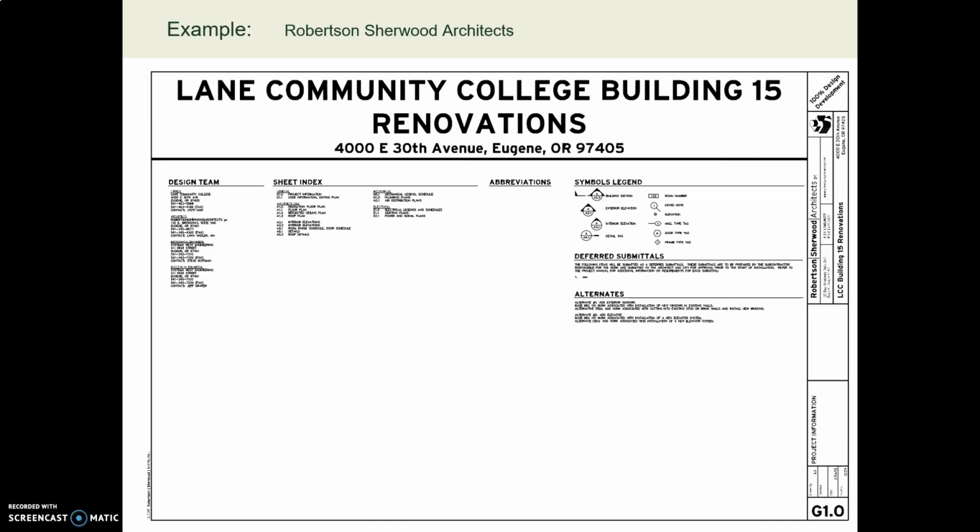This one is from an architecture firm locally, Roberts and Sherwood Architects. They do a lot of work for LCC. I think they did the Eugene Public Library and the downtown LCC campus buildings. They do a lot of commercial work. So here is their title block, which they used for the renovation of Building 15 on the LCC campus.